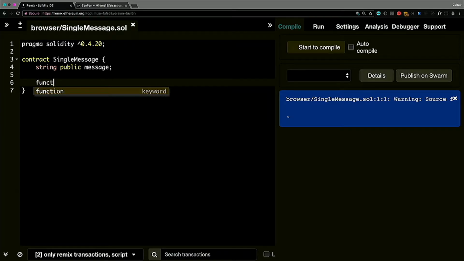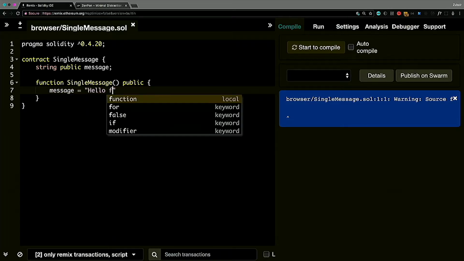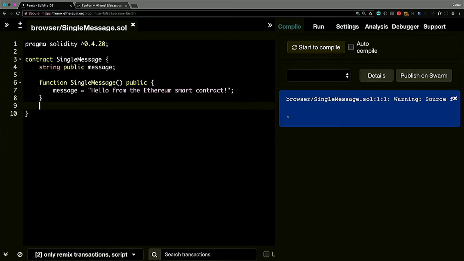Great. So let's try a constructor out. You can see the name of this is the same as the contract. That means this is a constructor function. It'll be executed only once when an instance of the smart contract is deployed to the blockchain, Ethereum blockchain specifically. So let's say, what should we say? Hello from the Ethereum smart contract, sure, right? That's what we're doing.